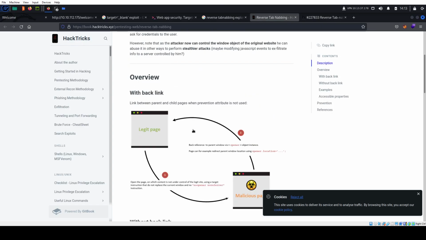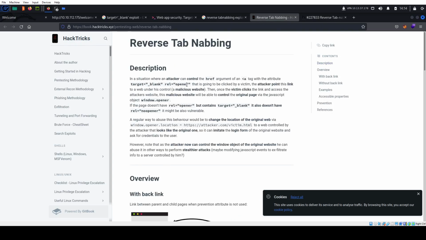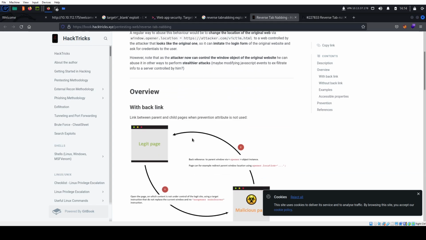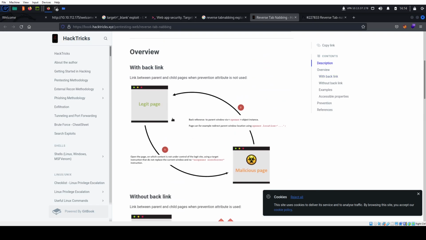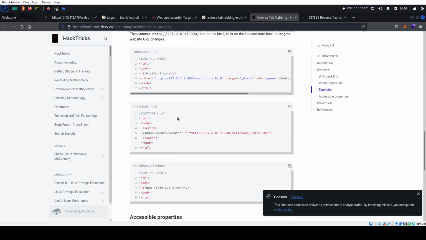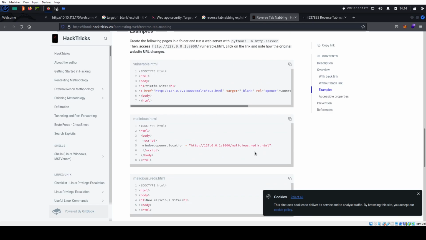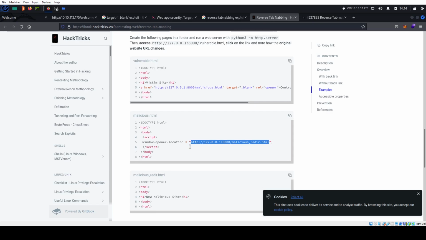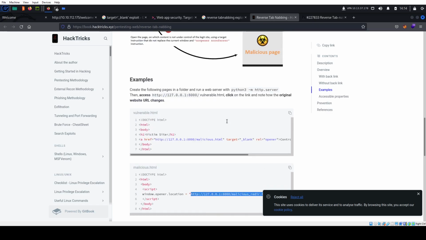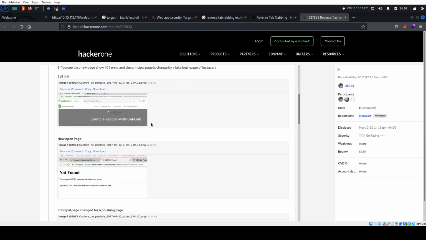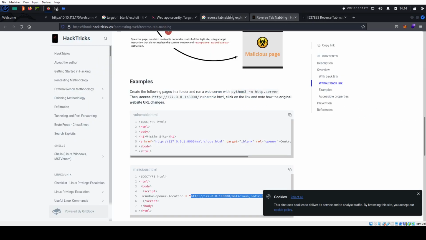Essentially, what tab nabbing is: when you click on a link that doesn't have the rel noopener, it only has target blank, you go to the new tab, and then the original page gets redirected to the link that's on here, the window opener location. So whatever link this is, that's where it'll go. Okay, and it'll take you to whatever you created. So, and let's see, is this on here?